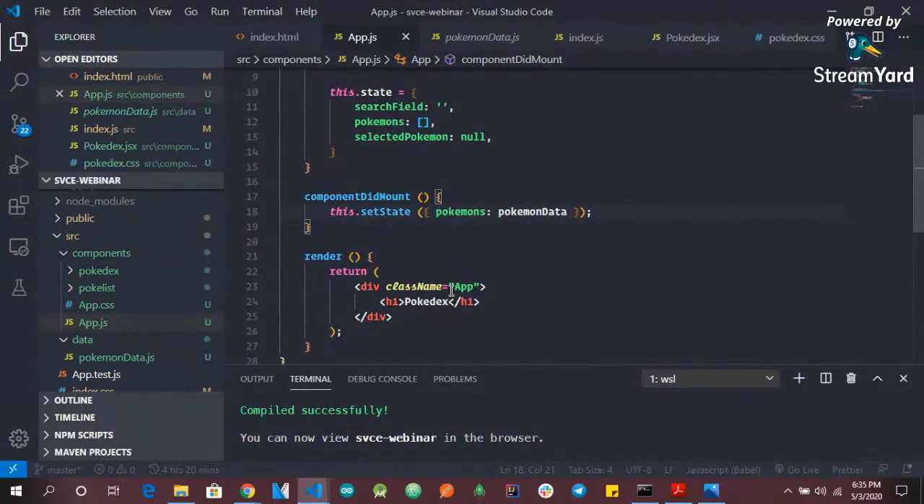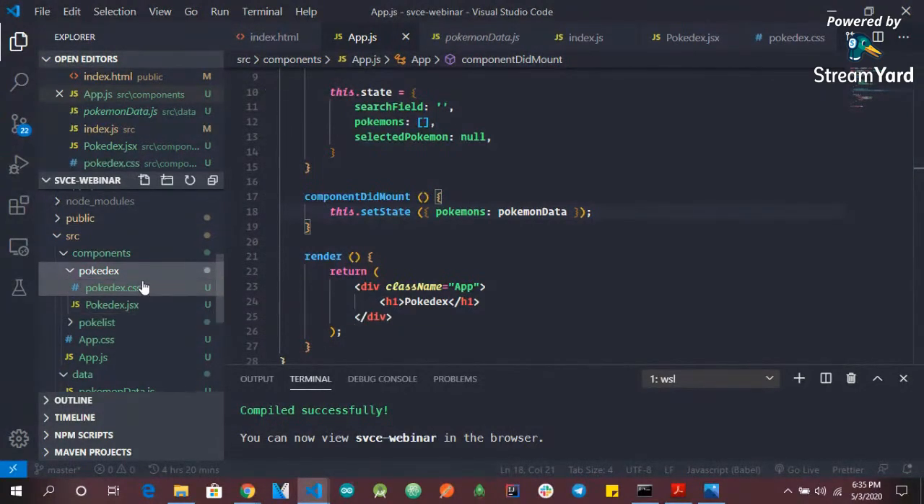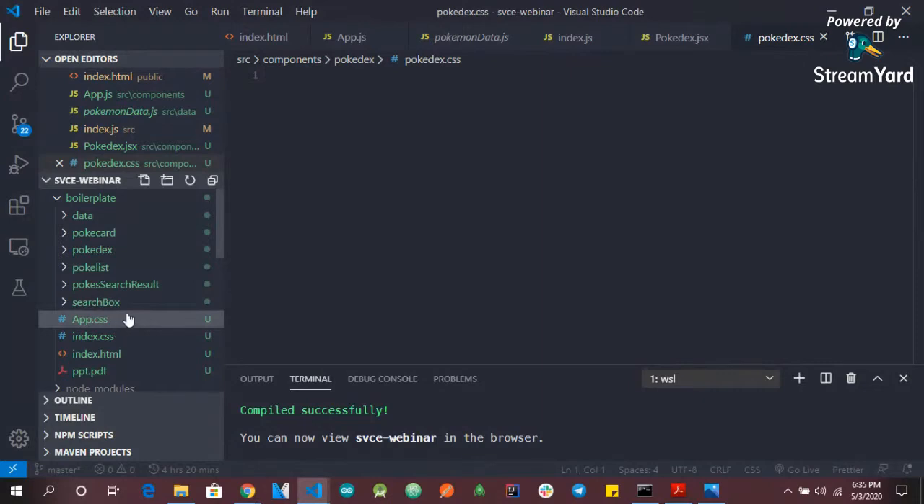Awesome. So let's quickly move one step forward and start making our Pokedex application. Inside our Pokedex, first thing again, let's copy the styles from Pokedex.